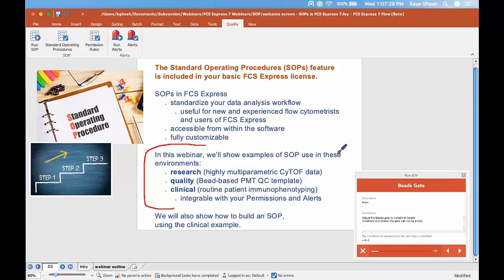The second example I'll show you is an SOP built for a quality environment. Specifically, it's a bead-based SOP layout for a PMT QC template. In terms of quality control, a lot of times you might be doing various bead-based assays. In this example, it's PMT-based, to help you optimize your voltage settings on your cytometer. I'm not going to get too into detail about how the layout was built, but for those first two layouts, research and quality, I'm going to show you how to use that layout as an SOP end user.